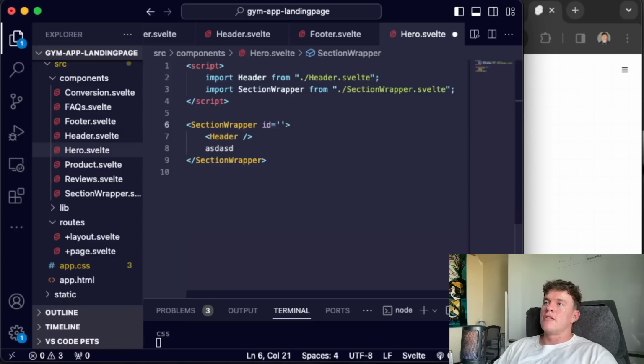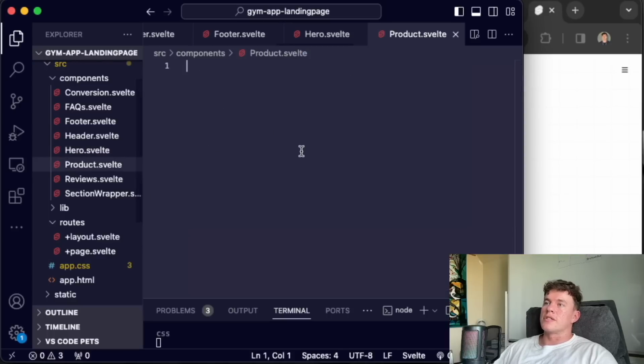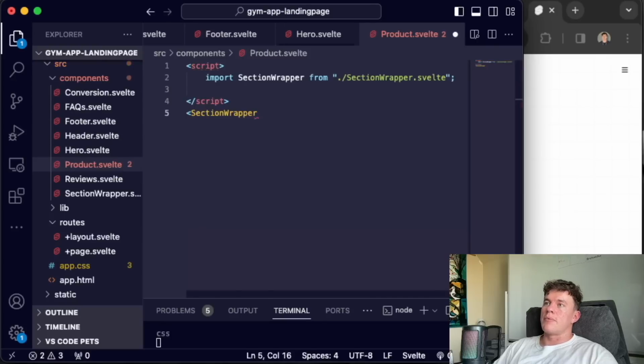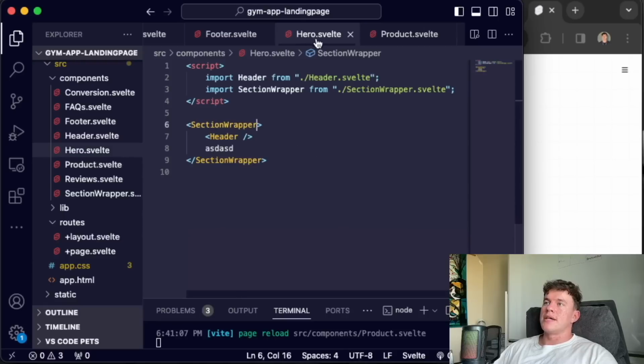And additionally, we can come into the component itself and we can therewithin pass in that ID. So this one for the hero is not going to have one, but the product, for example, when we create our section wrapper, just like that, making sure to import it, we can then add the ID of our product. That's going to be passed down and consequently used for that section.